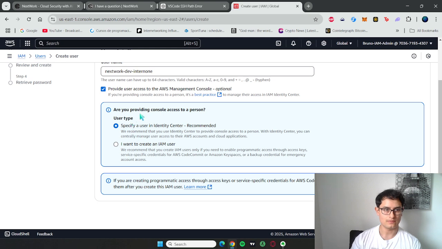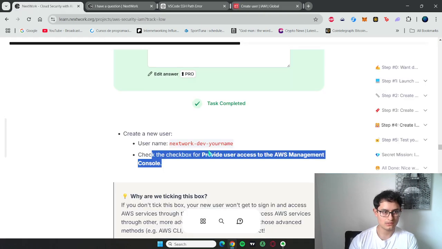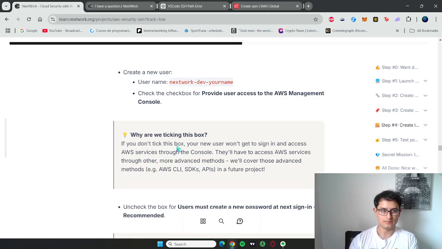How? Here's what we're going to specify. So what does it say here? Are you providing console access to a person? Specify a user in Identity Center. We recommend that you use Identity Center to provide console access to a person. Okay, so this is if you have your users authenticated with AWS, but you could also have them authenticated with your Active Directory. But in this case, I don't think we have that set up, so I would assume we'll create one from scratch, but we'll see.